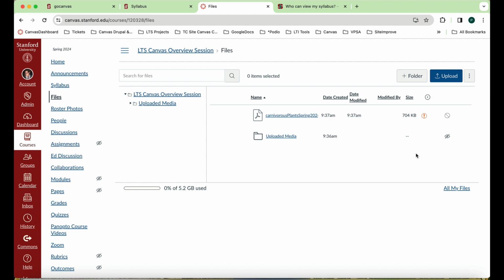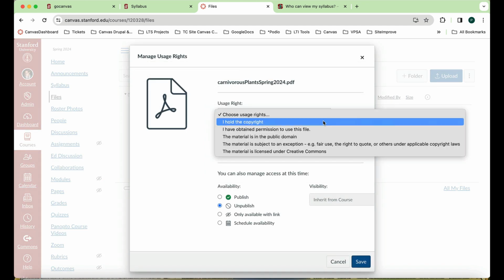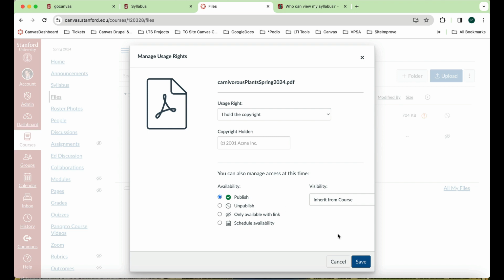And as you can see here, a red exclamation mark appears next to the file. I must click on this, and it's reminding me to set my usage rights. I'm going to set my usage rights, publish, and save.